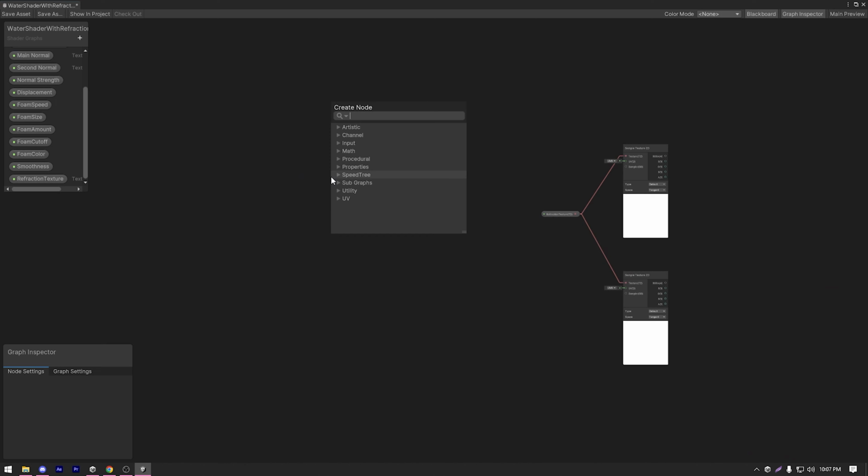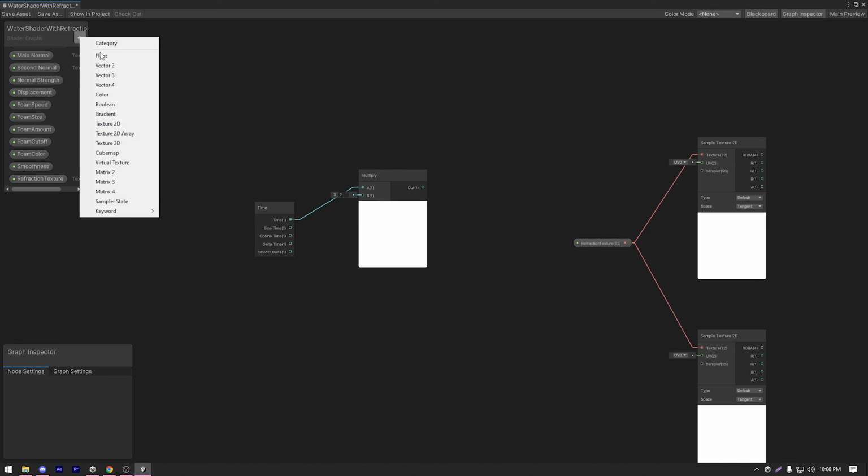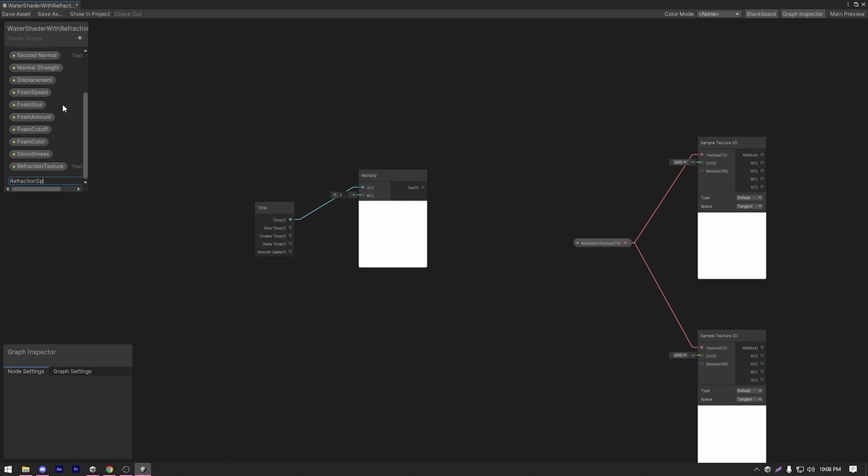So first of all, we will need a time node. I'm gonna get a time node, and from the time node I'm gonna hook it up to a multiply node. Why am I hooking up to a multiply node? Because I want to control the refraction speed. So I'm going to create a float variable here, refraction speed, and I'm going to hook that up to the B input of our multiply node.